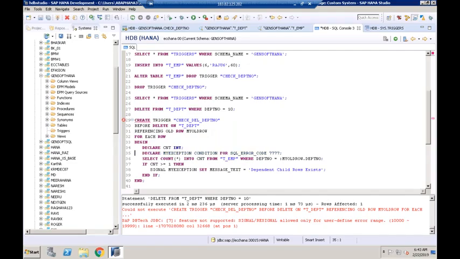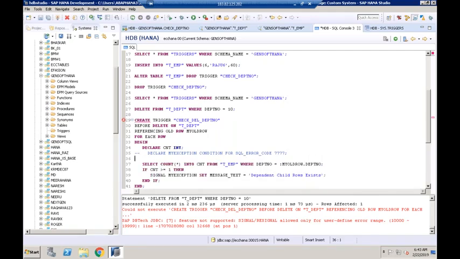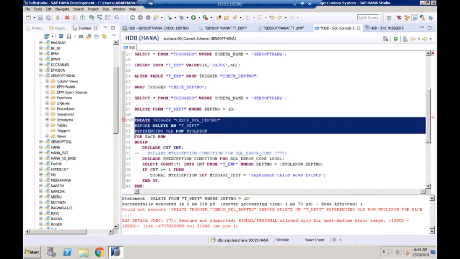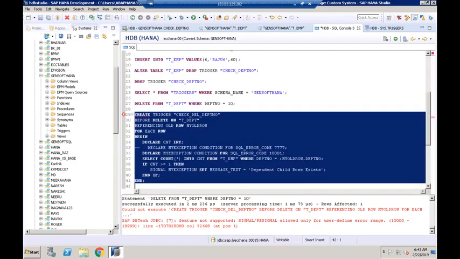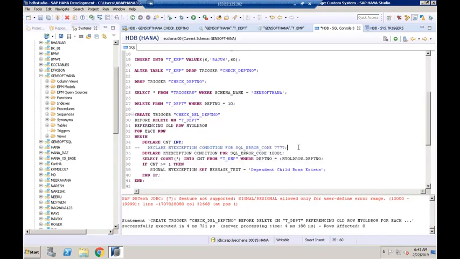So how to comment here in our ABAP context? We will say star, so that the entire line will be commented. Here I can simply say the line will be commented. So I'll say declare my exception condition for SQL code. This should allow me now. Done. Let me try to create the trigger. F8. Yeah, the trigger got created.